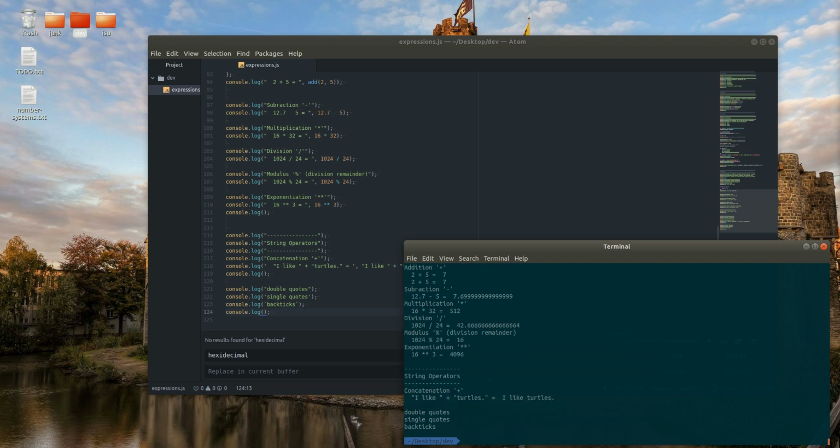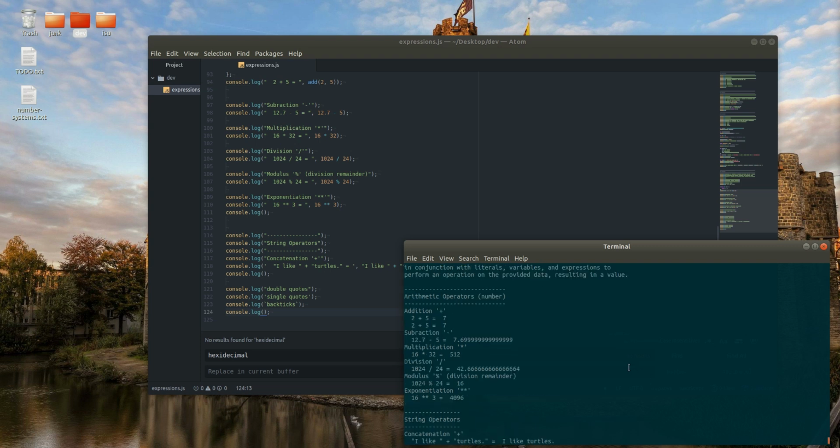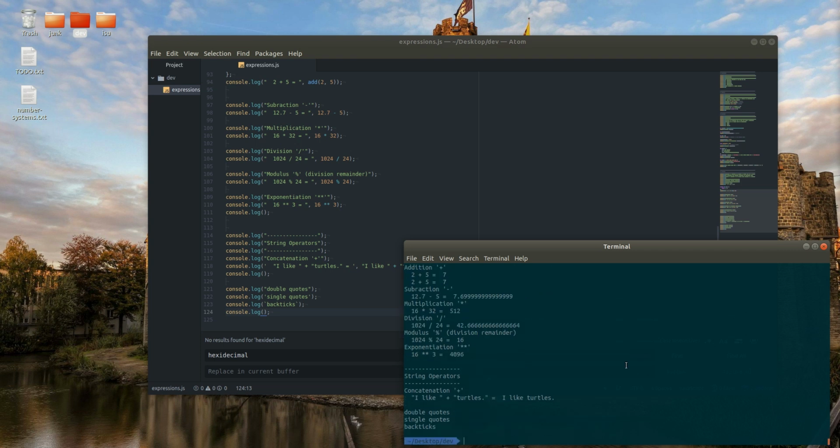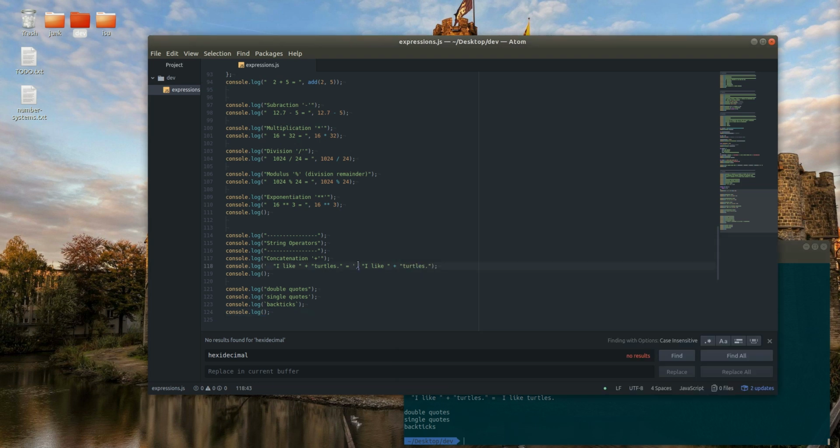Let's give this one final go. There we go. Concatenation takes the string and adds it together.